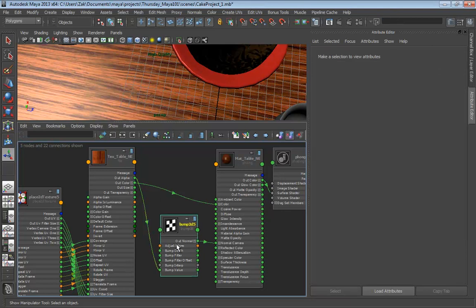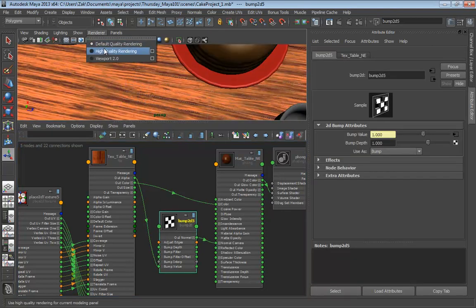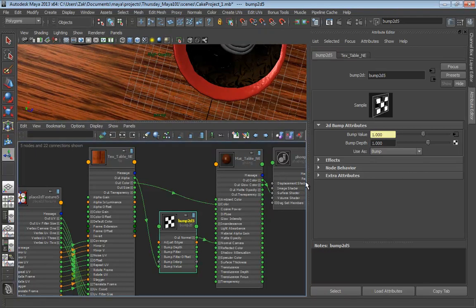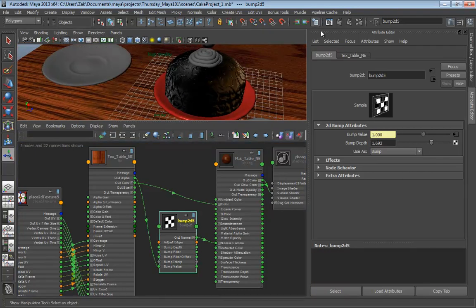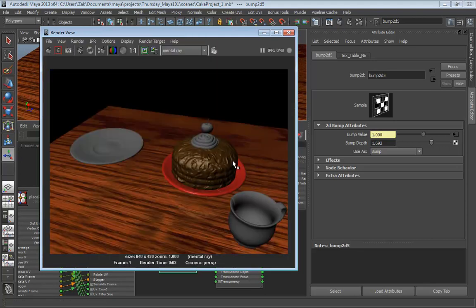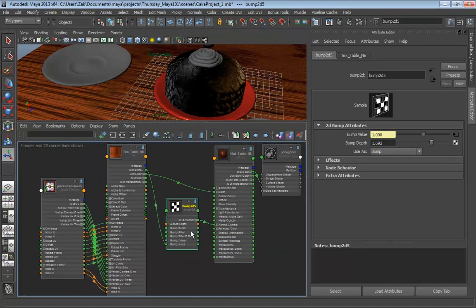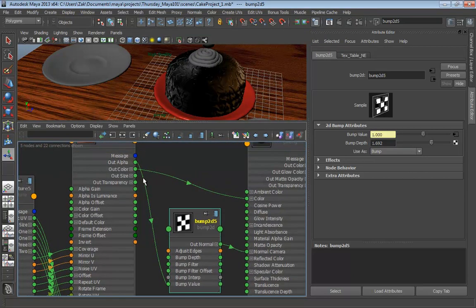Oh, let me try this real quick. Nope, it's not that. And that's not responding. I also want to double check a render, make sure it's not rendering out with any kind of bump. And it doesn't seem to be. Well, that's interesting. Let me try another approach.